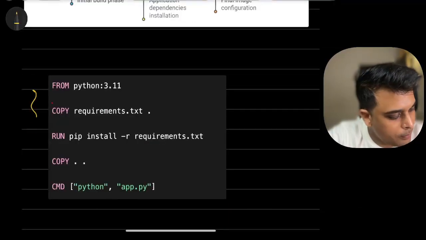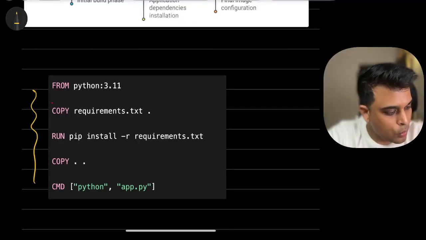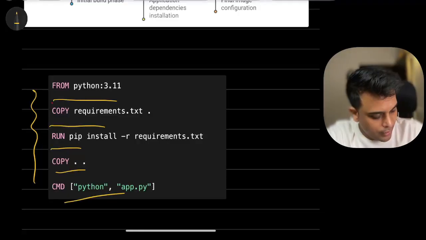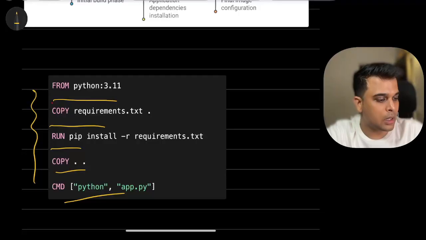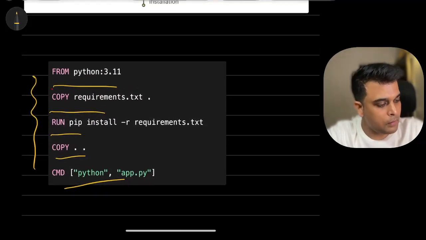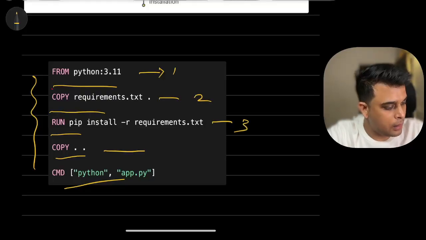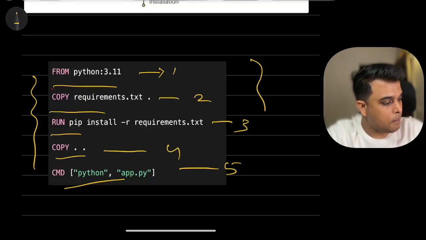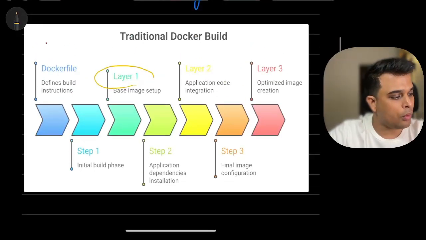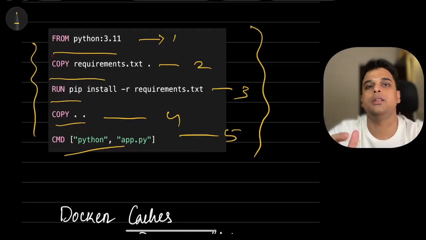Let's say this is your Dockerfile, and you have this kind of instruction written in it. Every command you have mentioned is considered a stage, or we call it a layer. So FROM is your layer 1, this is your layer 2, layer 3, layer 4, and layer 5. Combining everything, your image will be created, which is always the final stage.